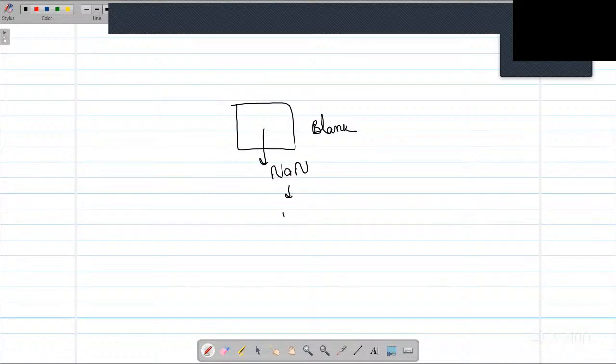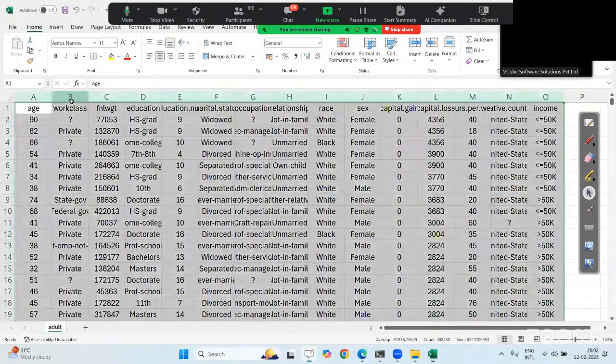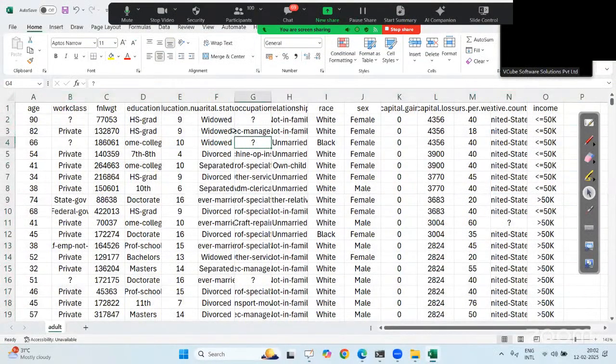Then I will go for the imputation step. But in this case study, I don't have blank. Instead of blank, I will have a question mark. How to deal with question marks? This is one of the best case studies. Most of the data has question marks. So how to deal with a question mark? I will tell you a shortcut.